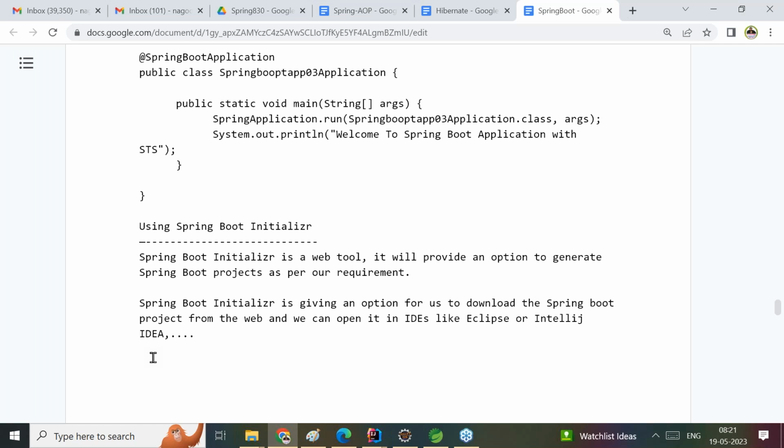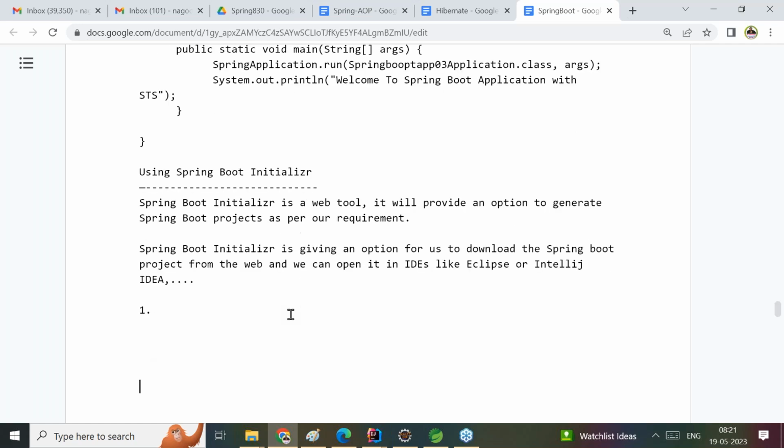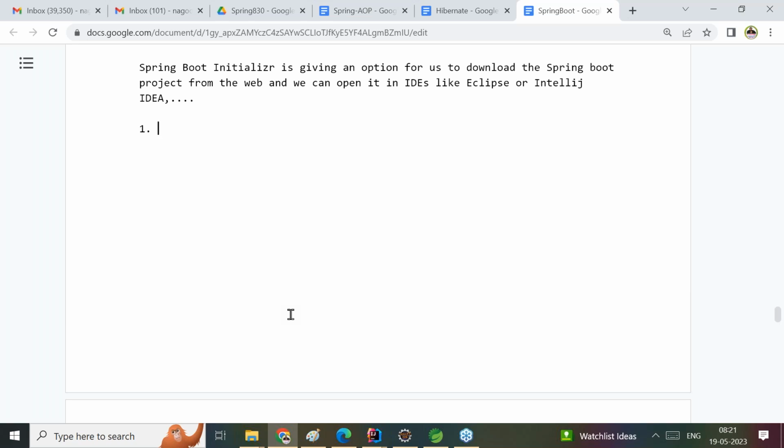Right. So what next is available in this particular scenario? Observe carefully how we are able to do this. If you want to use this Spring Boot initializer, then we have to follow some steps. What are the various steps? Step number one: create a Spring Boot project and download it from the web. This is step number one.